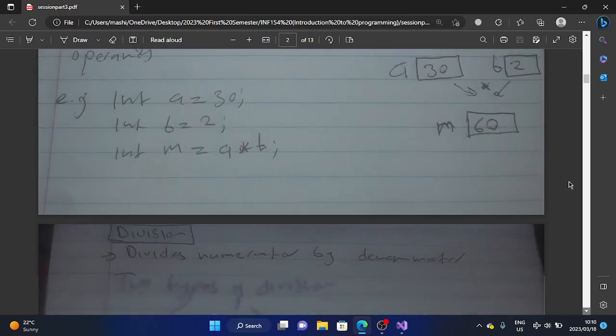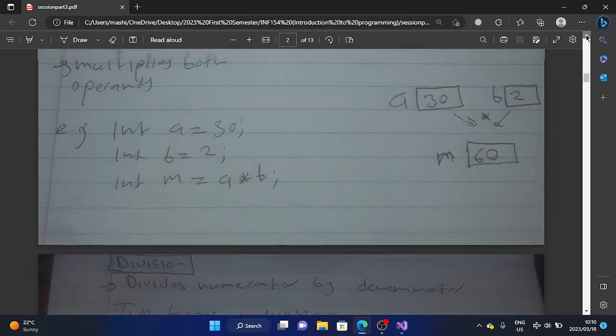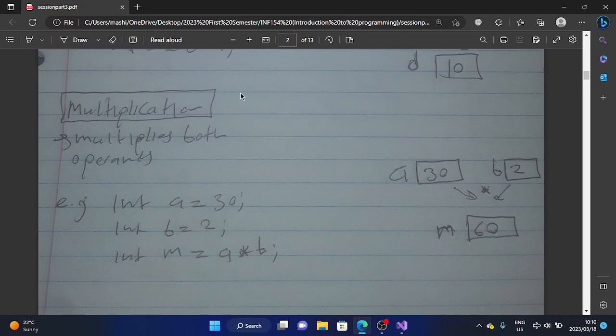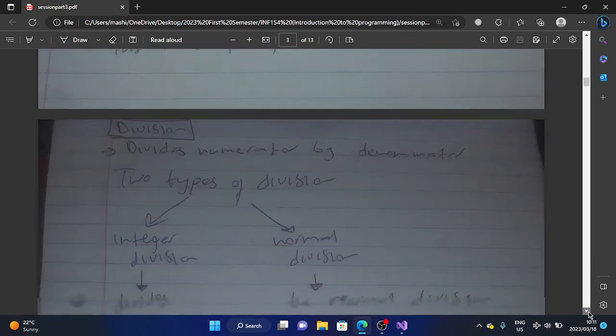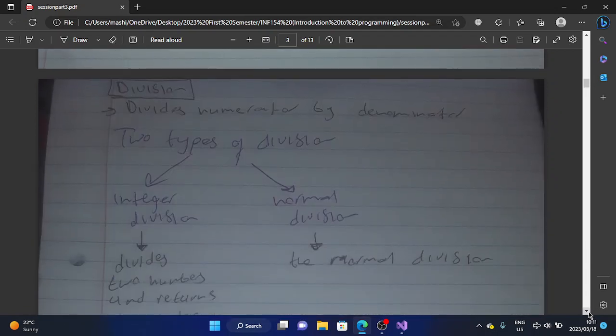Then we have the multiplication. For the multiplication, it multiplies both operands. So if we have int a equals 30, b equals 2, then I say m equals a multiplied by b. I'm going to have a, which is 30 in memory, b, which is 2, then 30 times 2, which is a times b, it's 60. So it's straightforward. The way you did it in school is the same thing.